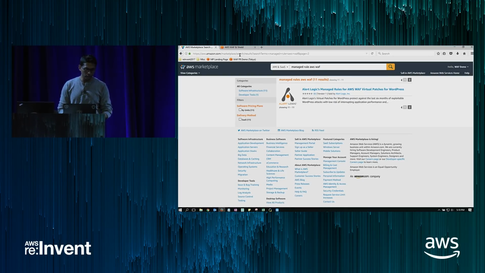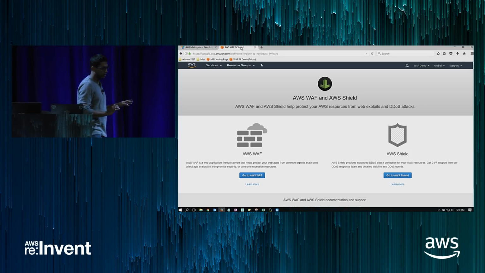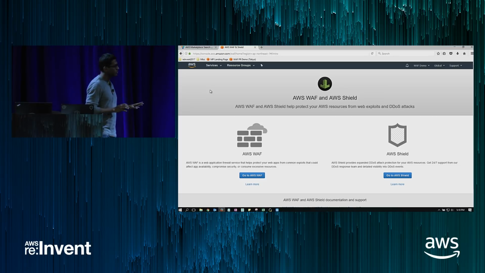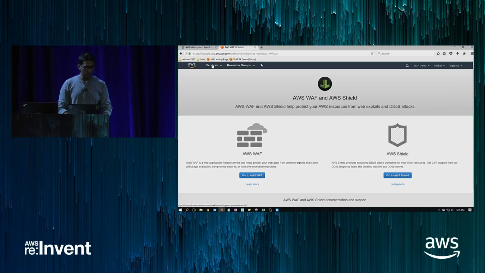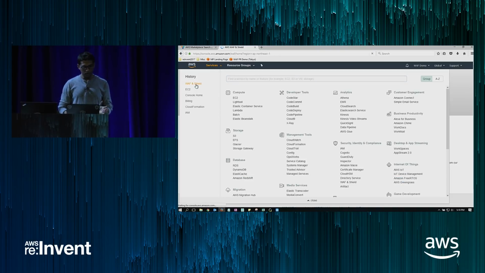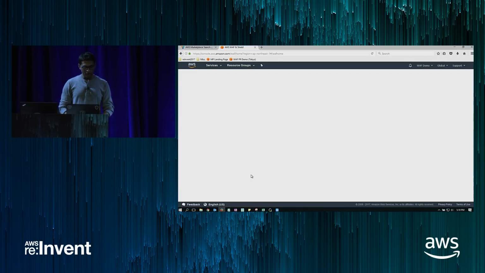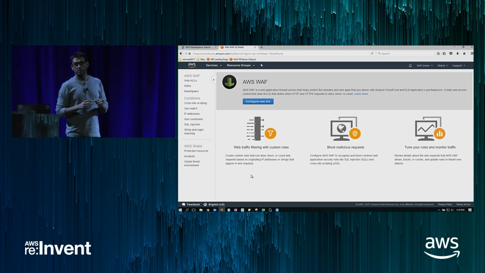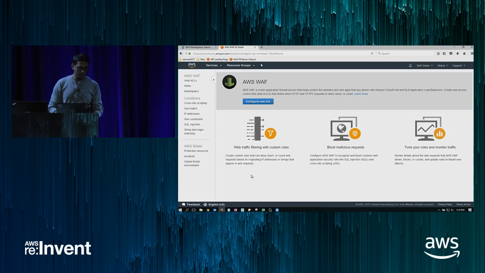So that's Marketplace discovery. The second one, I also mentioned that you can discover these products on the console itself, very similar to the EC2 AMI experience. What I'm showing you here is the AWS WAF management console. You log into it, and then you click on WAF and Shield. This will be the page that will appear. Let's go into AWS WAF. It's co-located with our other sister product, AWS Shield, which is the premium DDoS protection service that we launched last re:Invent.